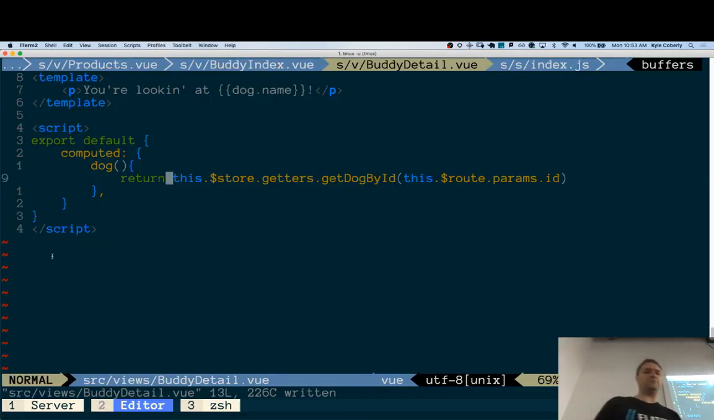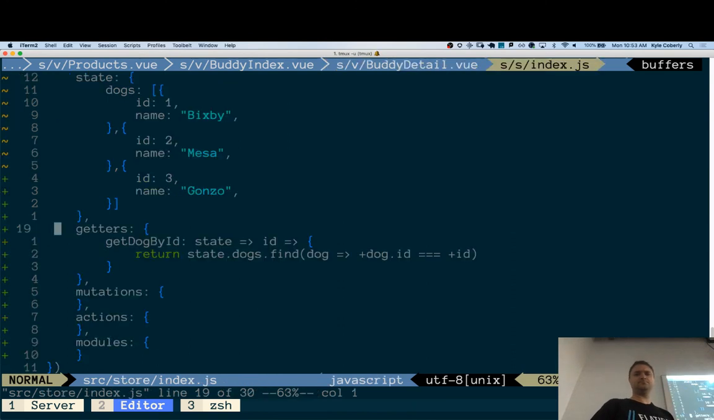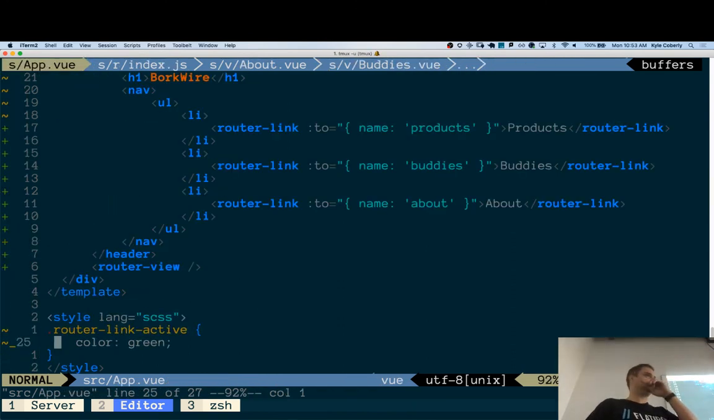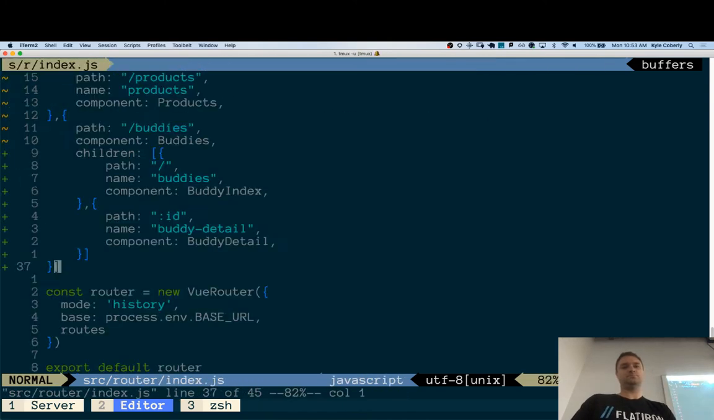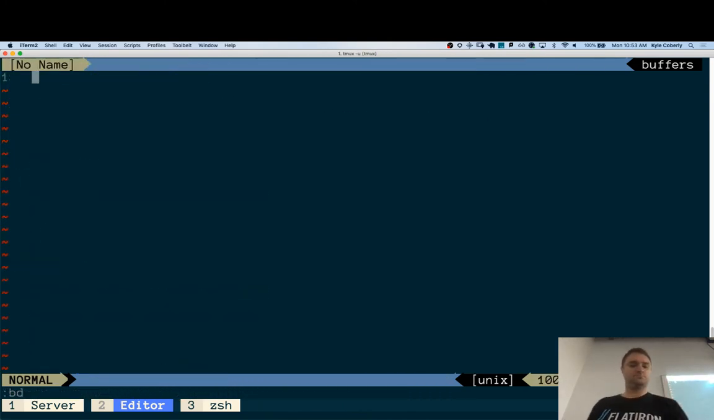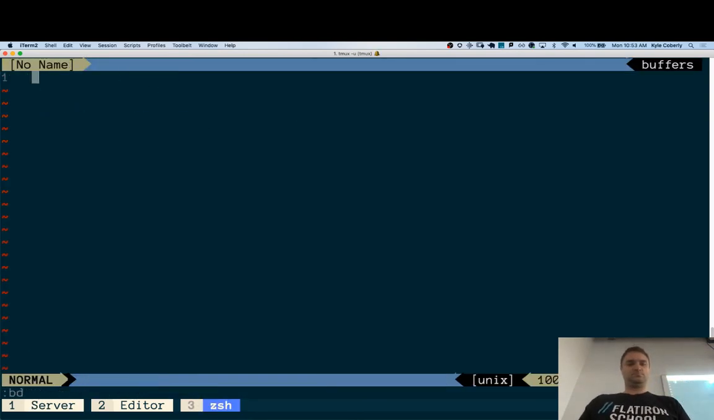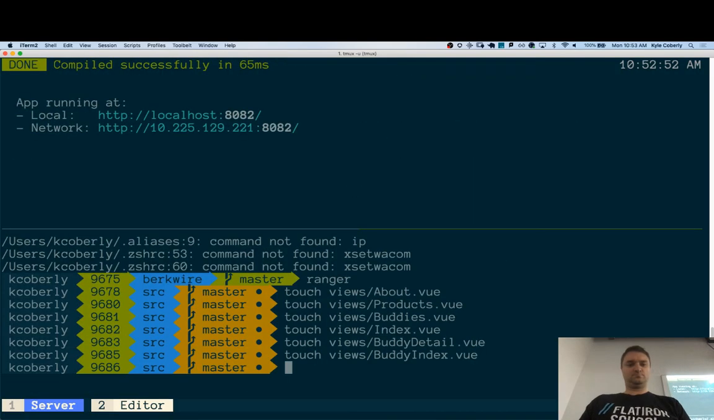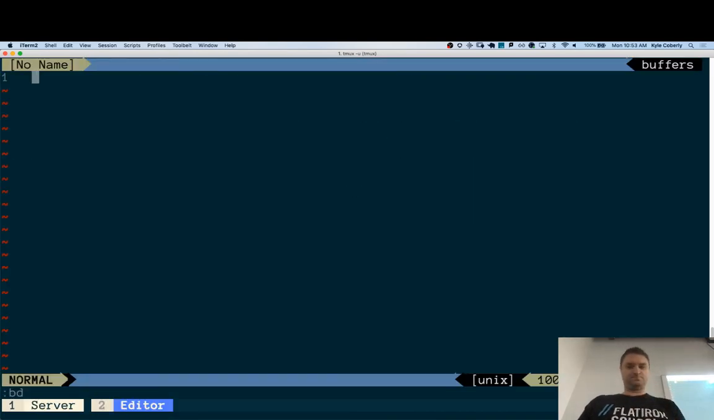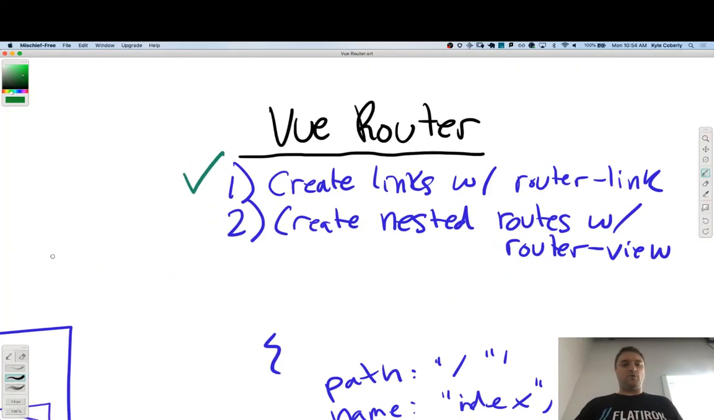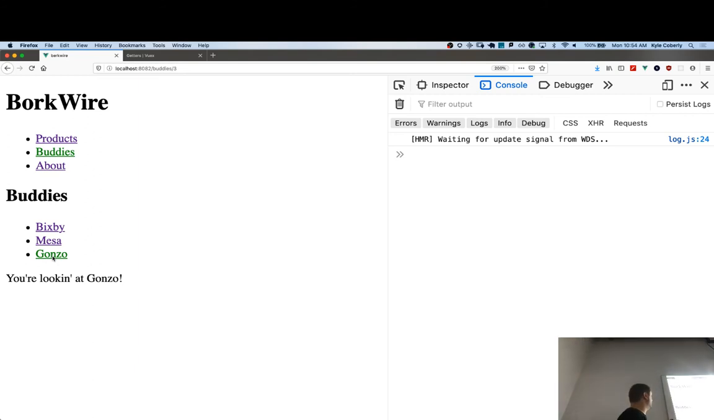What questions can I answer for you? How would you create a nested route that basically removes the component that was there previously? Like, you don't want something else to show with the route underneath. Gotcha. So if I click on Gonzo and this list goes away?